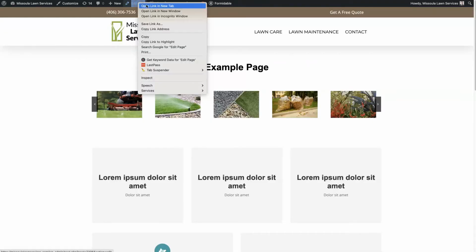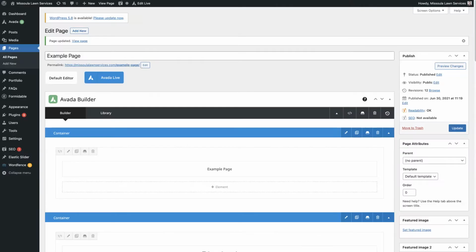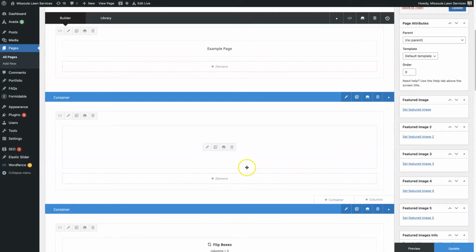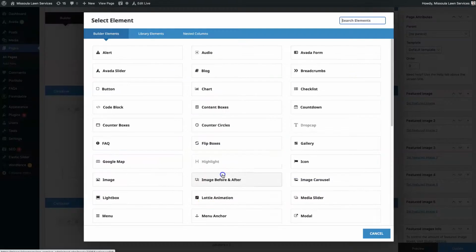If you just click edit, then open link in a new tab, we can pull the page up where we can edit. Obviously we're using the Avada theme, so we have the Avada builder active here, which is what we're seeing with these elements. So this is the image carousel. I'm just going to click add a new element and we're going to build one of these together.